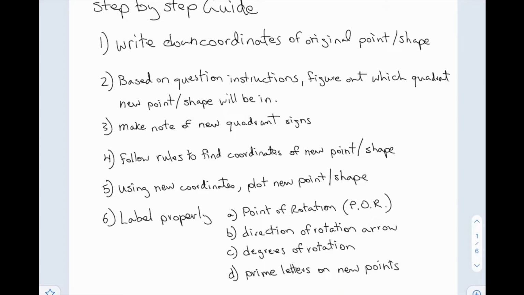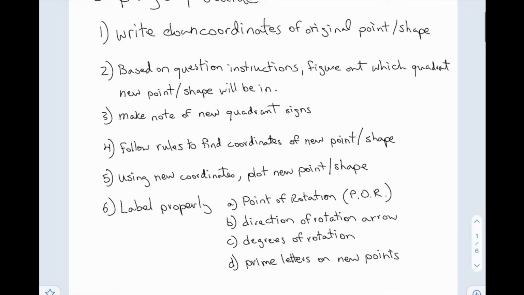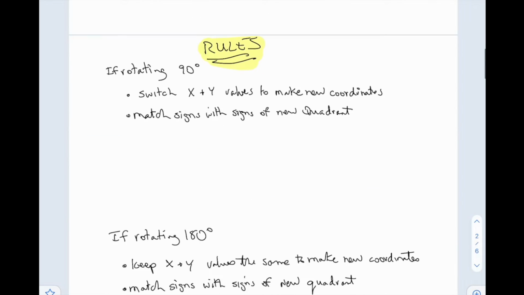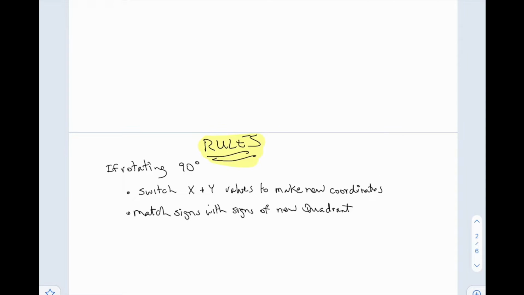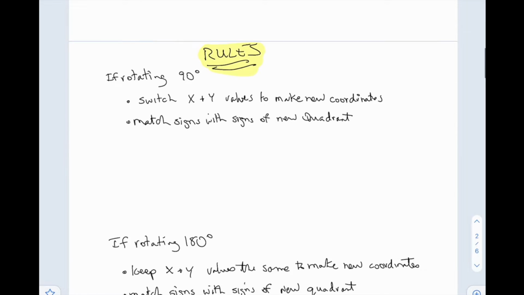Number 4 there mentions follow the rules. So there are 2 rules. If we're rotating 90 degrees, when we have the coordinates of the original image, for the coordinates of the new image, we're going to switch the values for x and y, and then we're going to match the signs of the new quadrant where the new point or image will be located. And again, I'll show you in a second and this will make more sense.